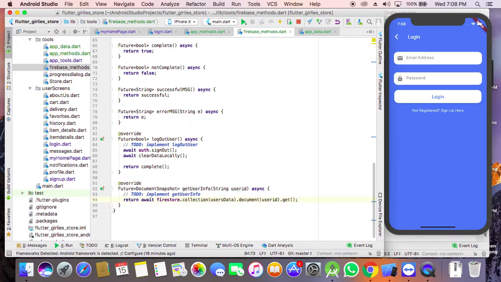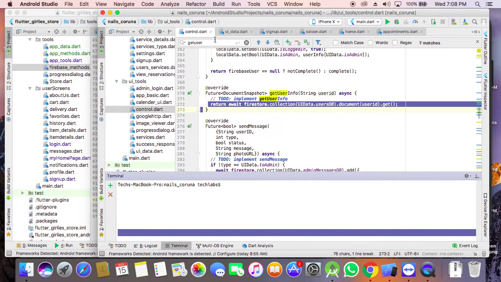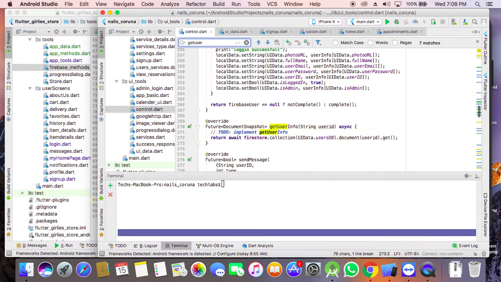Now after logging in, we want to get the user information. Then when we get the user information, we want to save it locally, so that we will not always be getting the user information whenever we open the application. It would cause a lot of queries on the database. So once we have logged in our user, we want to get this user information as soon as we've logged in our user.